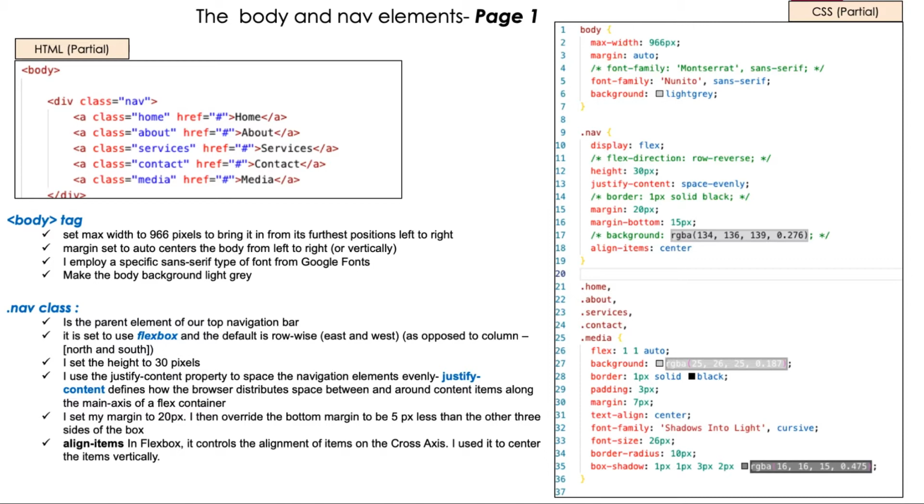Then I have my nav class. This is for the navigation bar that you saw that goes across the top. So this is the parent element of our top navigation bar, and of course we know that because we're using display: flex right here. The default for Flexbox is row-wise, east to west, as opposed to column, north to south. I set the height to 30 pixels. I use the justify-content property to space the navigation elements evenly. So justify-content defines how the browser distributes space between and around content items along the main axis of the flex container. I set my margin to 20 pixels.